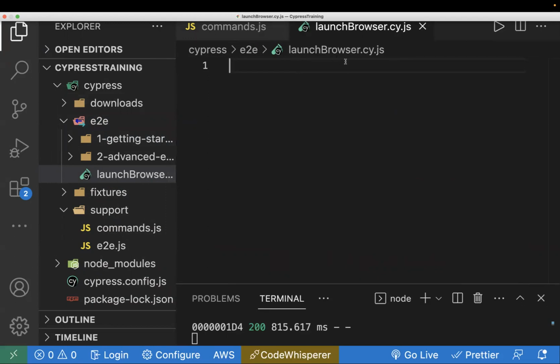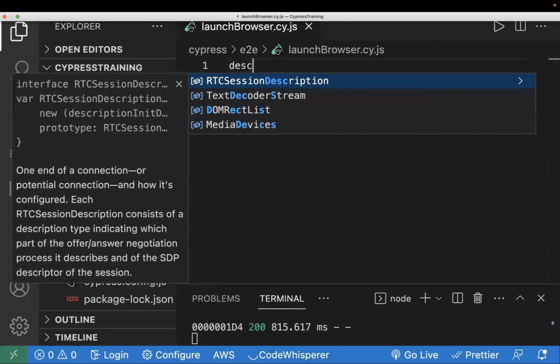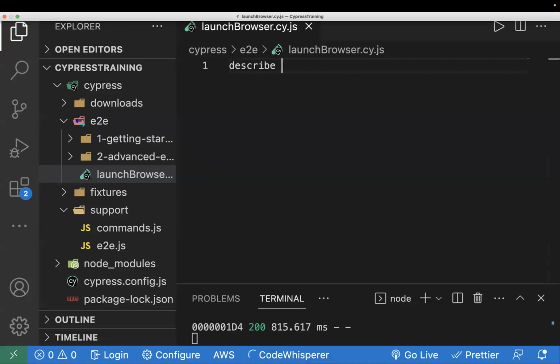Later on, we'll see how we can change this. Okay. So by default it comes with Mocha and Chai. That means if you want to write a test case, you can write in this format with describe and it. So describe is basically your test suite name, I would say.